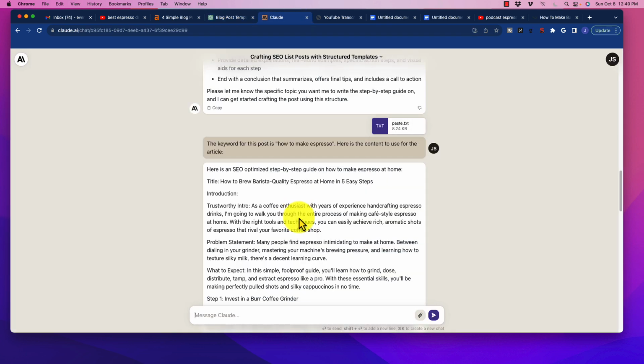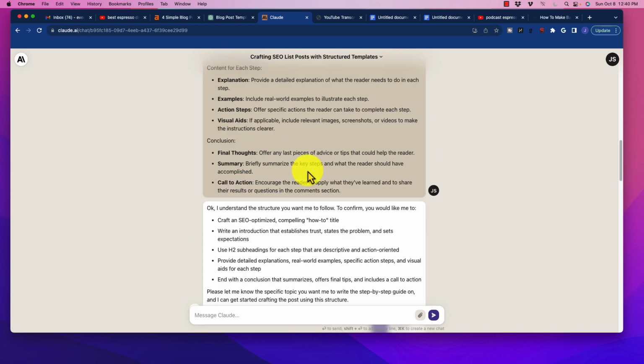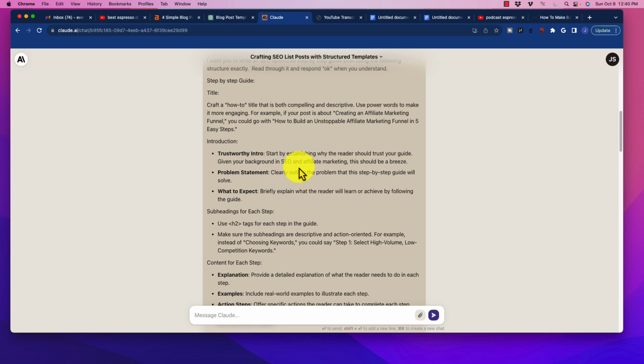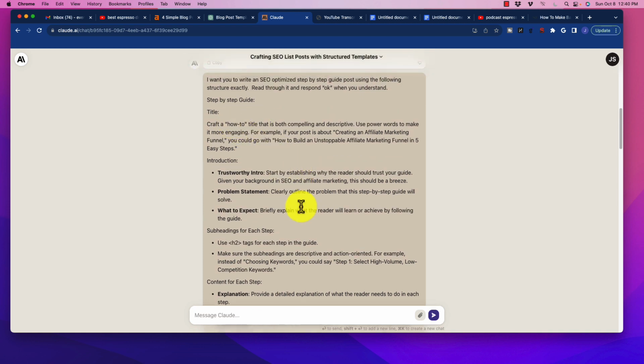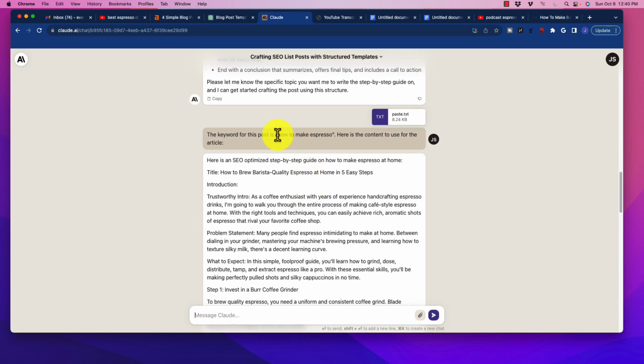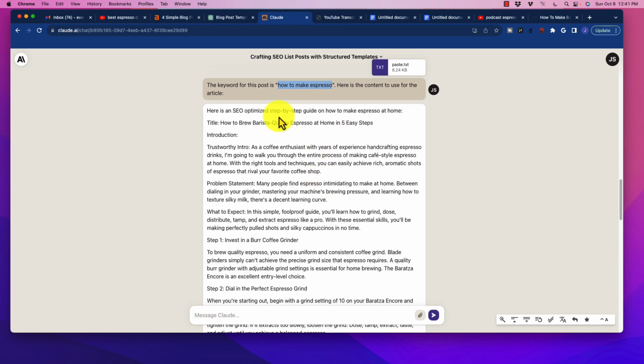Okay, so once I have that information, I'm going to go over to Claude 2, and I'm just going to enter in the same thing that I just did, right? But this time I'm going to craft a how-to or a step-by-step guide. And here, I'm just going to put in something simple, which is how to make espresso. Obviously, I would do keyword research and everything else I just mentioned. I'm just doing this here for an example. So I said the keyword for this post is how to make espresso. It created that step-by-step guide for making espresso at home.